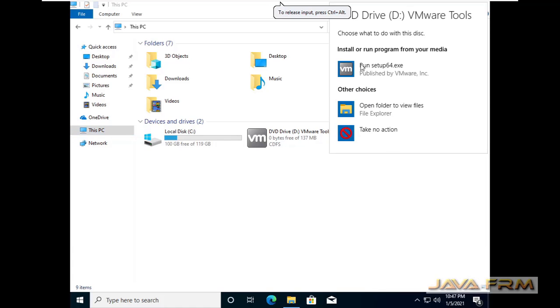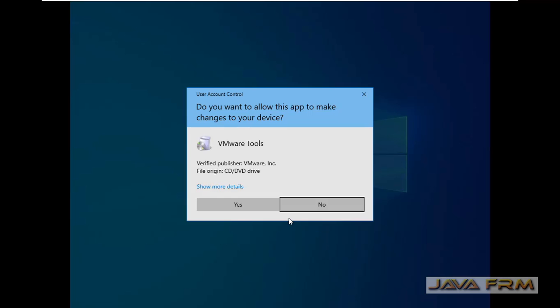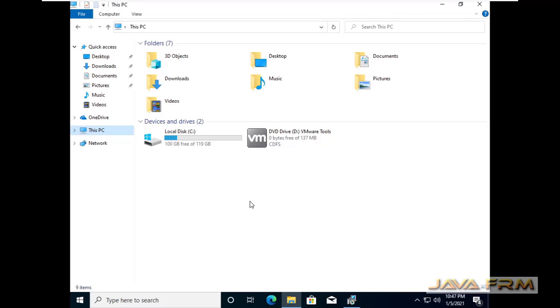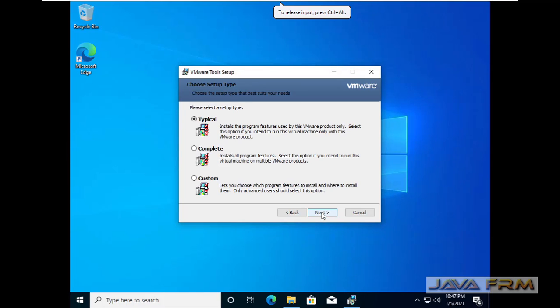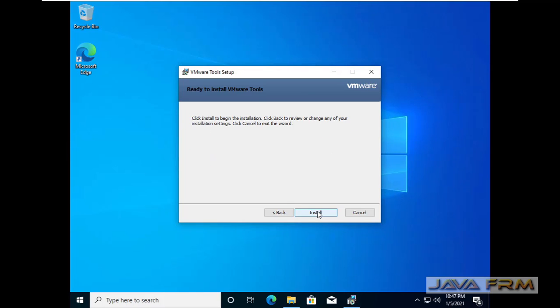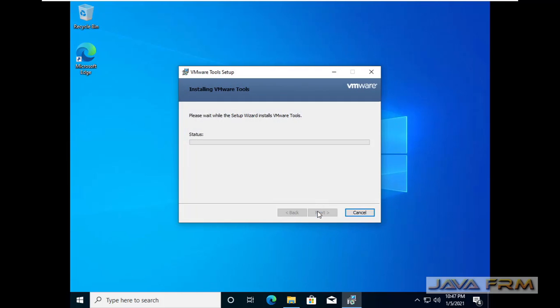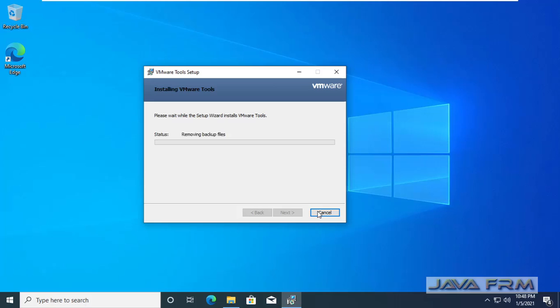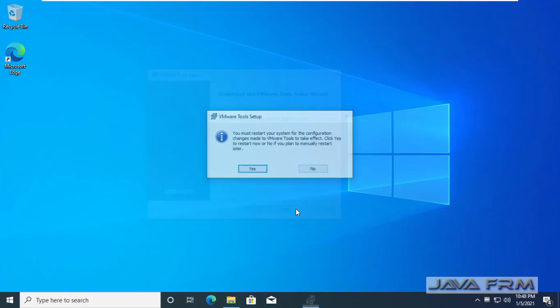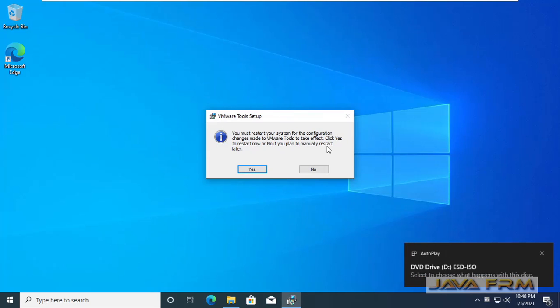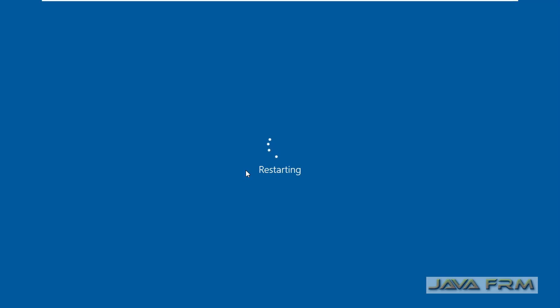So install, run the setup and install the VMware tools for Windows. So this will enable lots of features like copy paste, drag and drop, etc. So I'm choosing complete, install. Yes, you can see that the screen resolution is adjusted automatically while installing these VMware tools. So installation completed. So let me reboot this Windows 10 machine. So I'm restarting now.